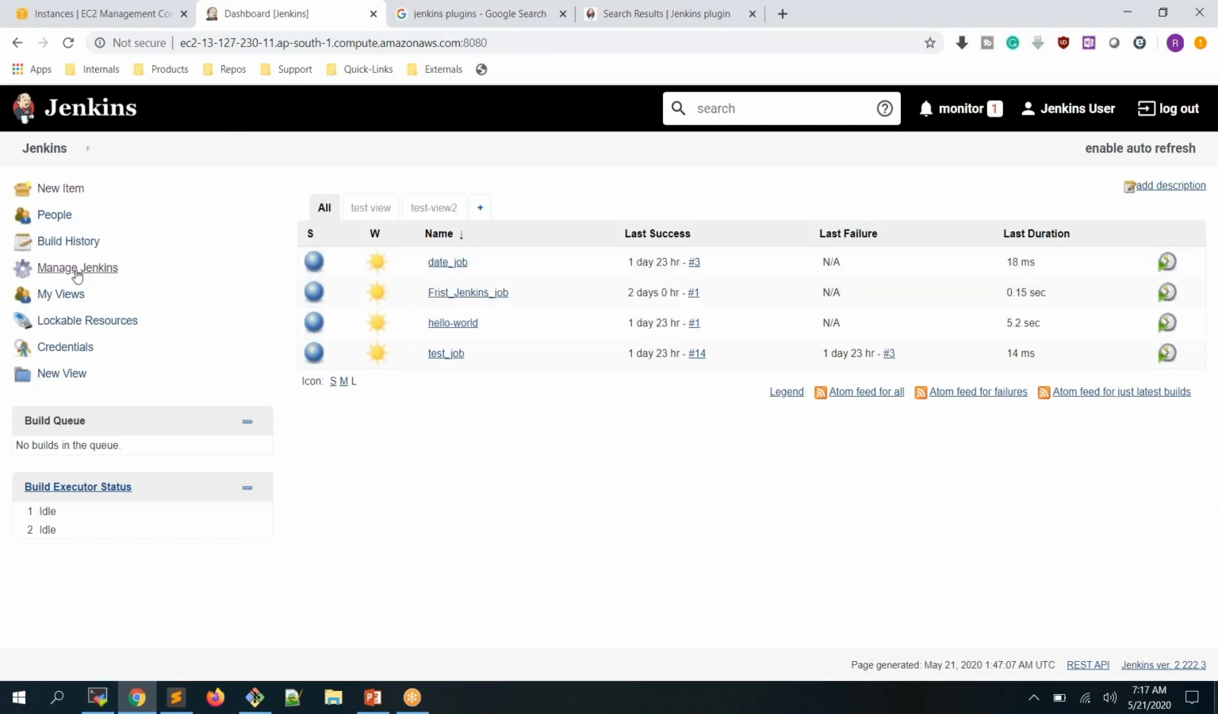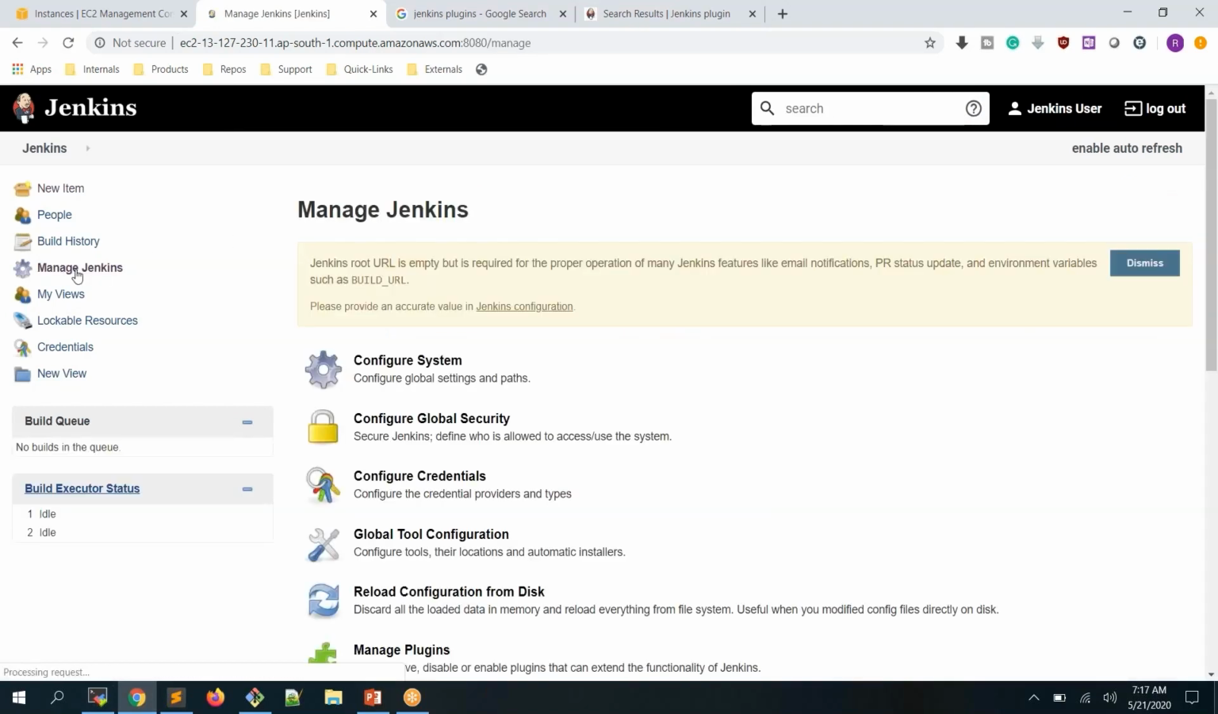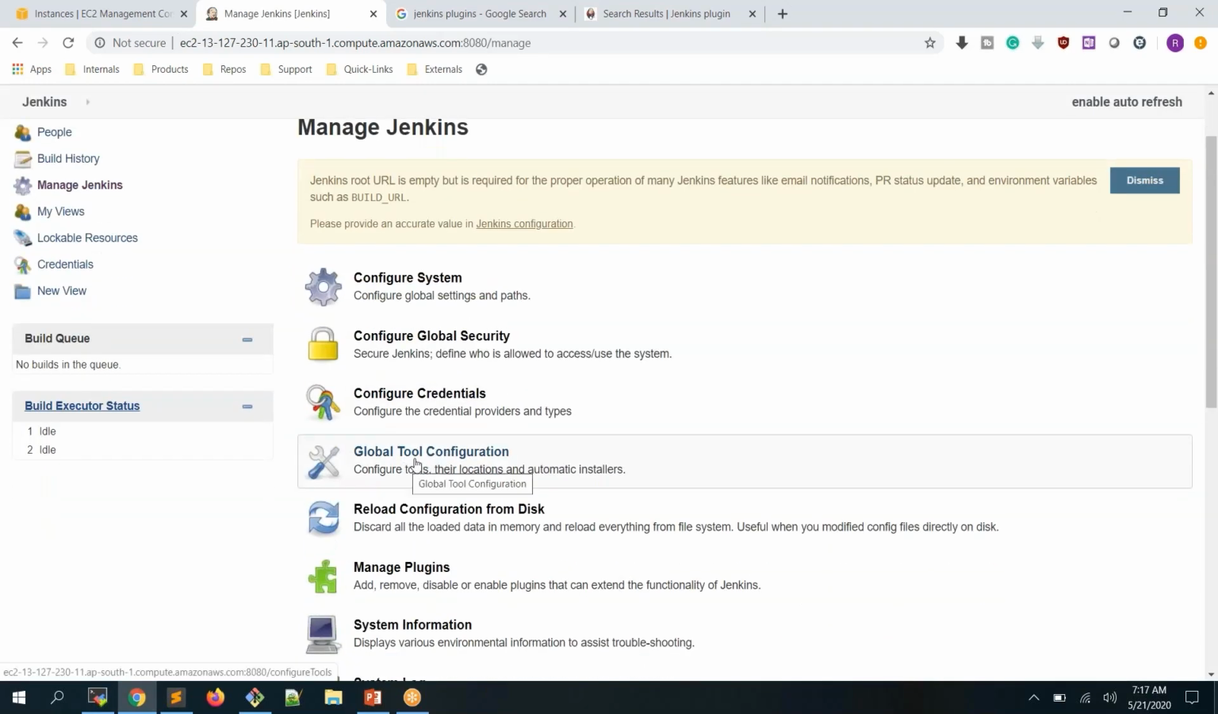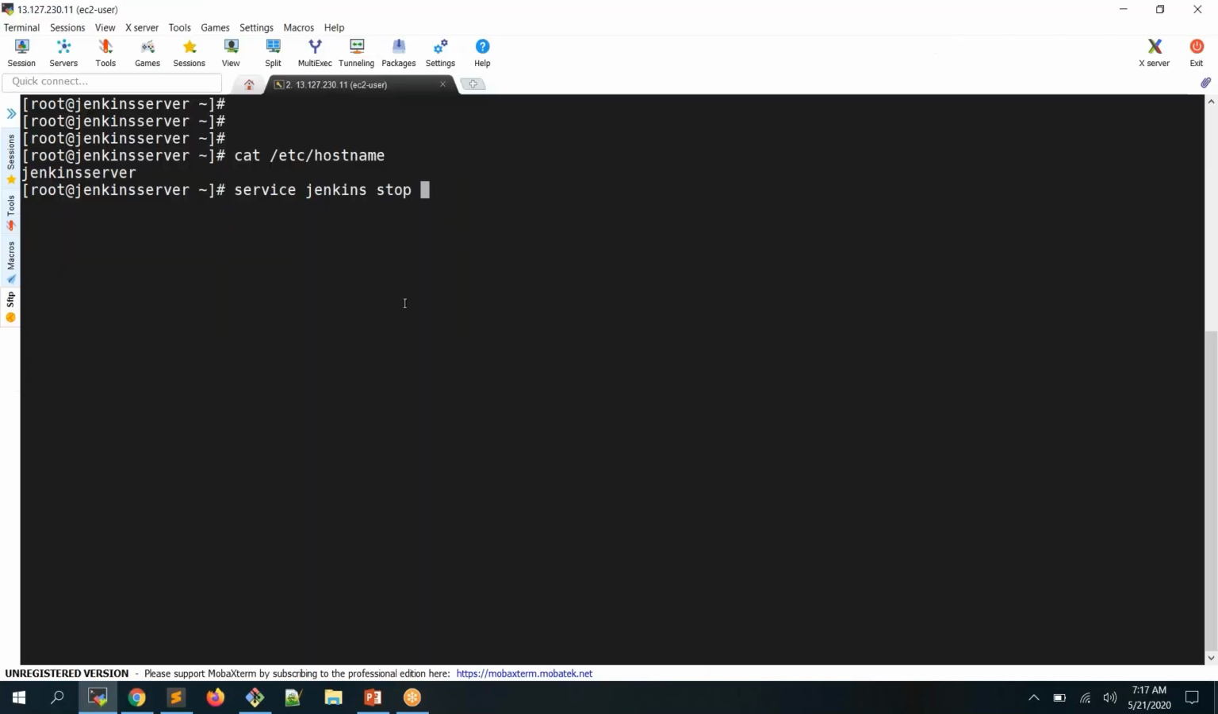So that is the reason you should again go to Manage Jenkins and tell Jenkins where you have installed Maven. The Maven plugin is different and the Maven installation is different. Maven installation is nothing but the server where you have installed it. So far we haven't installed Maven in our Jenkins system.